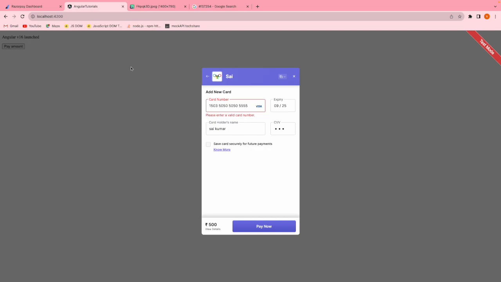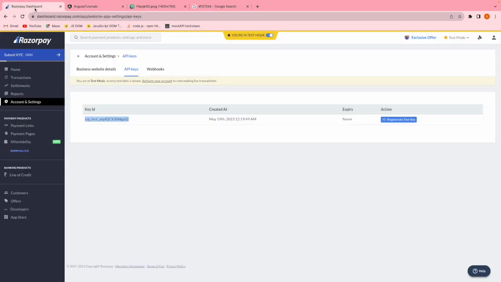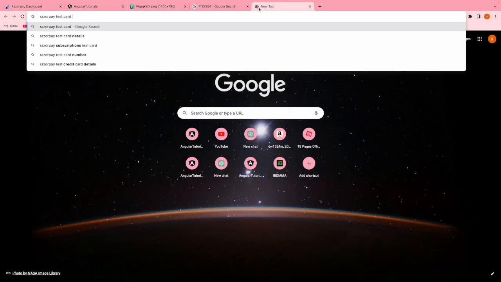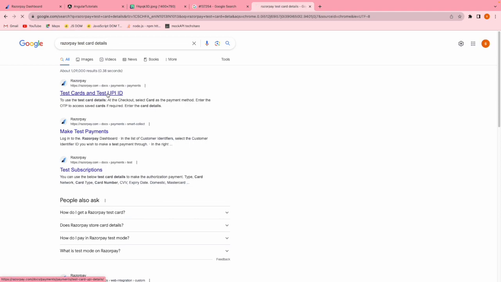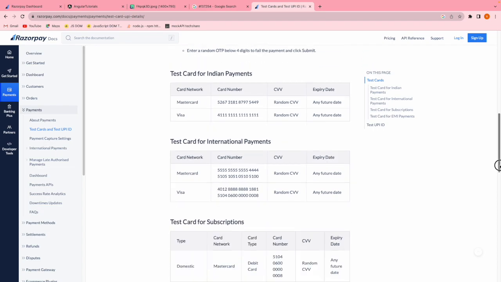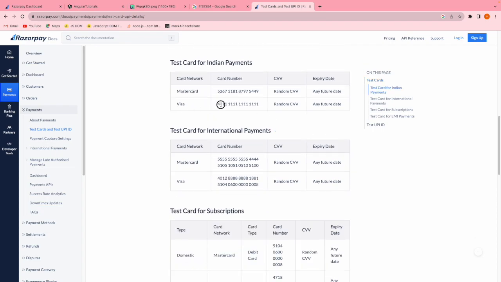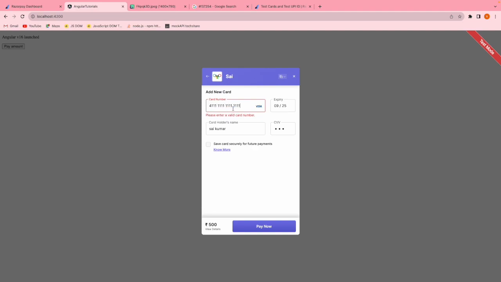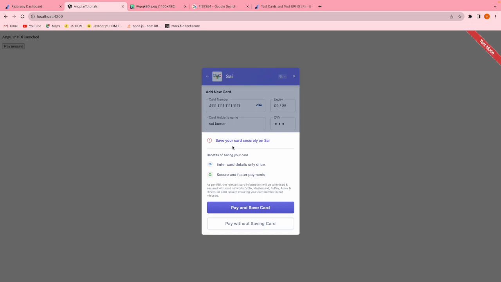We didn't get it. So if you are not able to find the test card numbers, let me go into the Razorpay test card details and go to the test cards, and you can see all the test cards over here. Just go down here, you can see MasterCard and Visa card. Let me copy this Visa card and go into the Razorpay page and give the valid number, and you can enter whatever CVV and expiry. Let me click on this. Now you can see it is asking whether to save the card details or not. I don't want to save the card details, so pay without saving card.